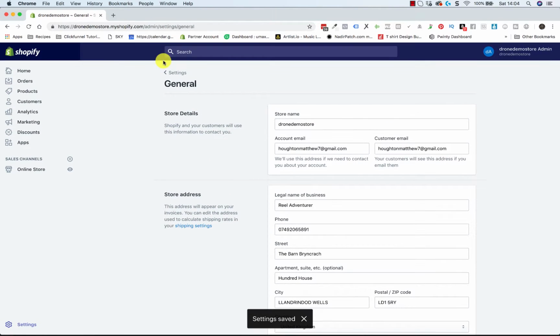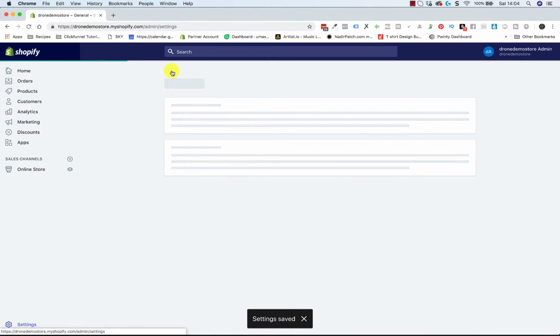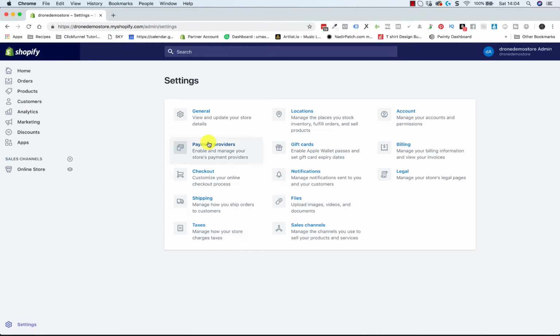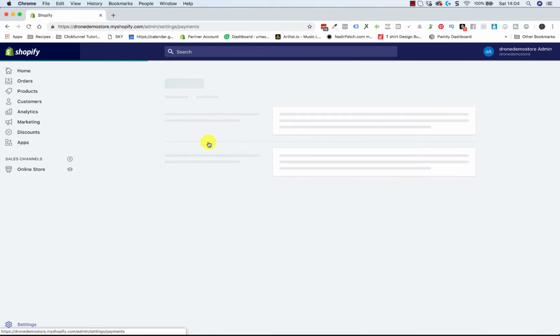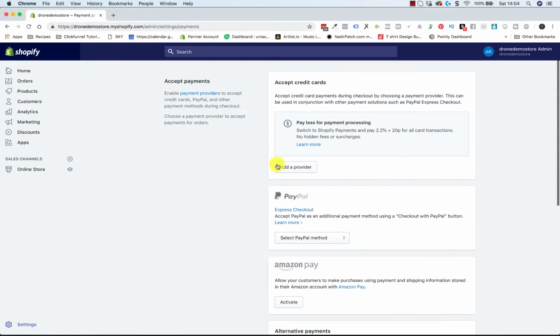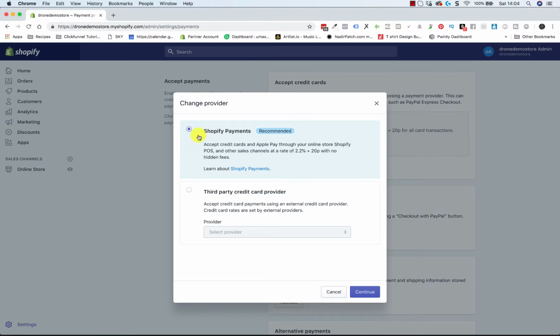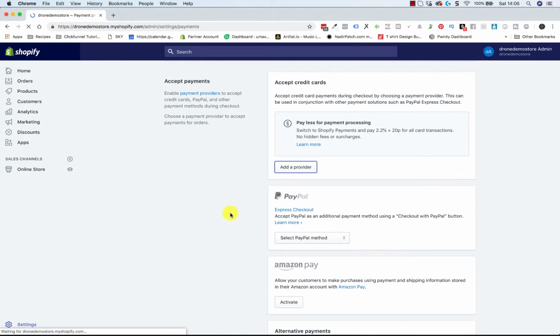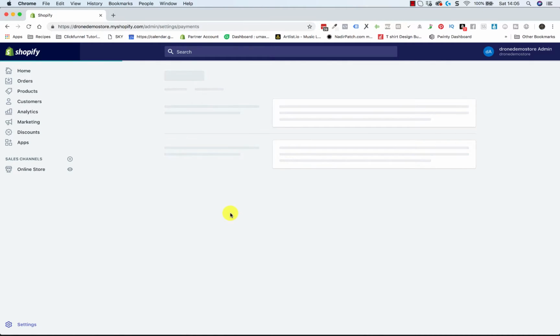Okay, so come back up, hit this little settings back arrow there, payment providers. So this is where we add our payment information, or this is where we add our bank details to receive our cash. So you'll need to add a provider here, use Shopify payments, hit continue, and add your details in. Let's just wait for this page to load.